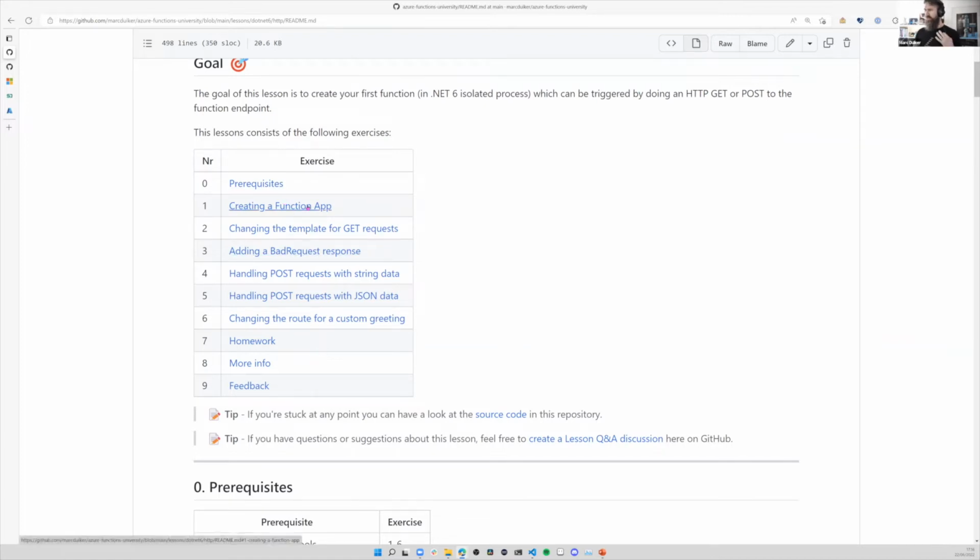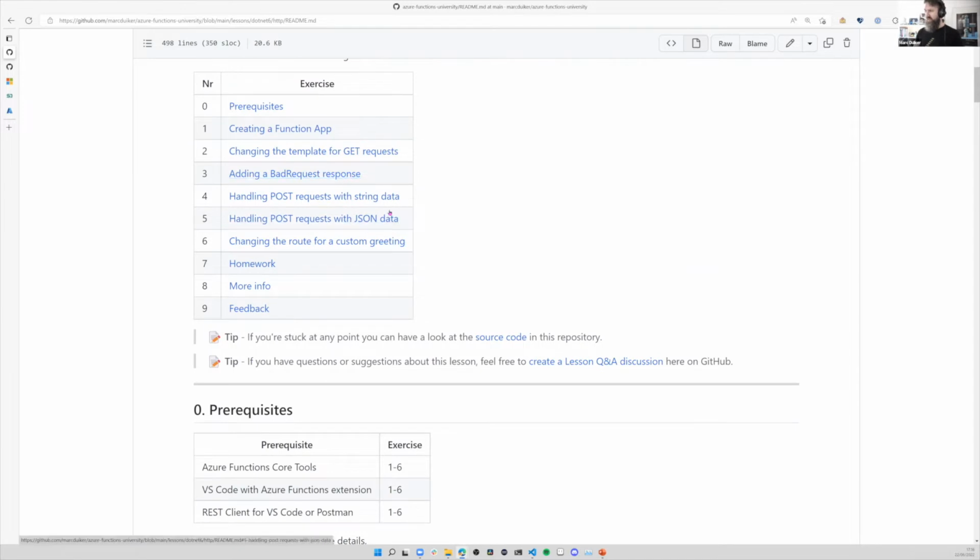We'll first be creating just the template function app and see if it's running out of the box. And then we're going to change that template function app a bit, and then slightly change it more to change the output as well, how to handle just a GET request and how to handle a POST request, and also how to change the route of these HTTP triggered functions.